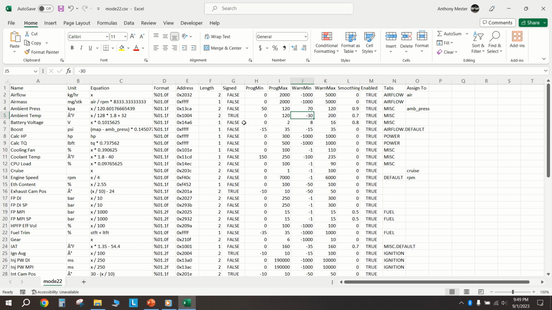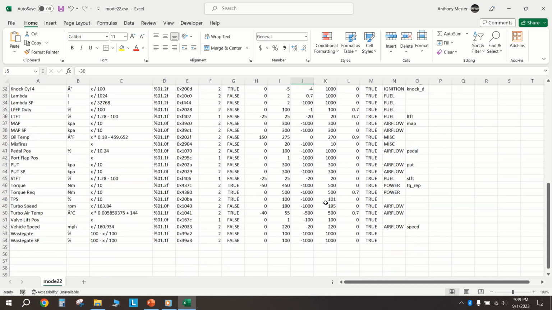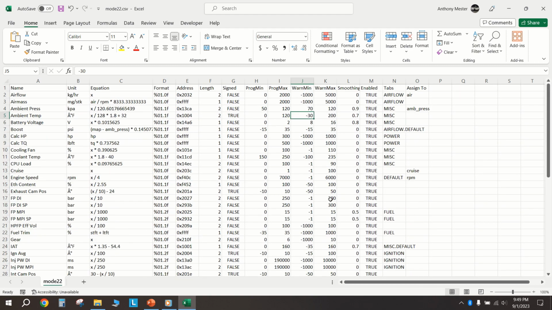The other way to do it all in one fell swoop is to look at this CSV, and you can come down here and you can change every one of these all in one go. It's a little bit easier, unless it's only like one or two PIDs, in which case it probably makes more sense to just do it inside the app.